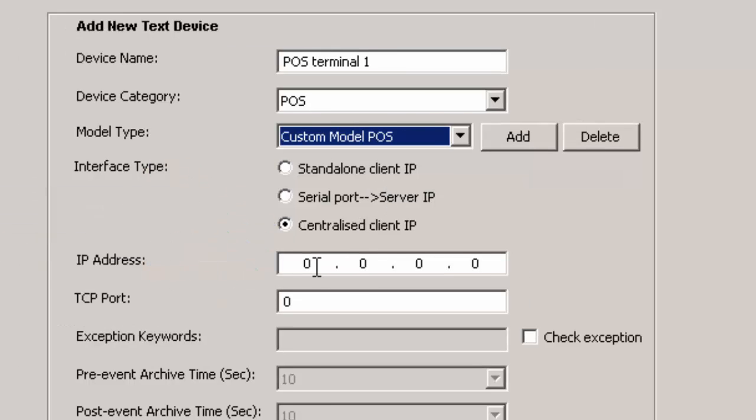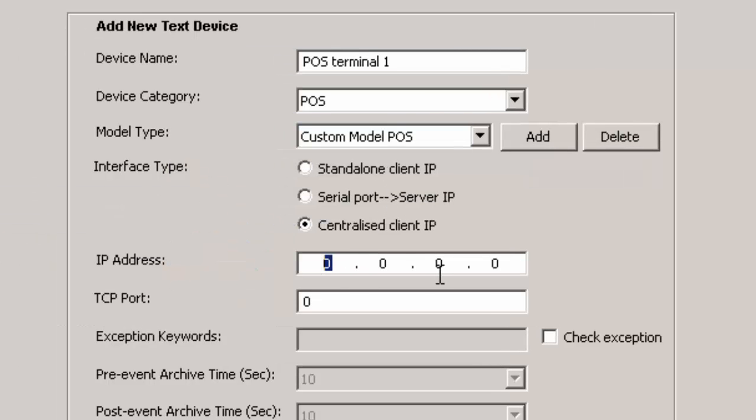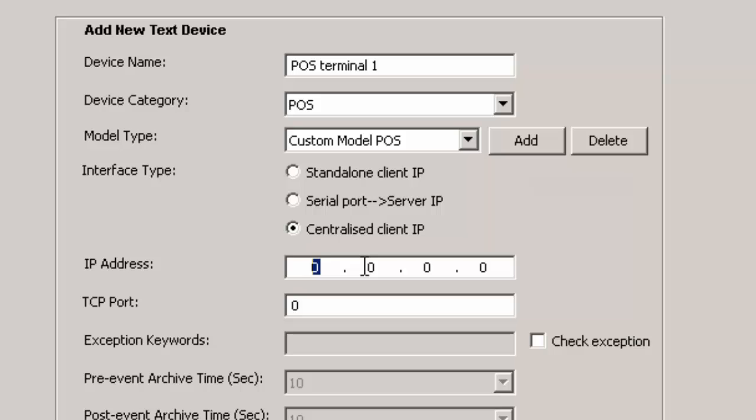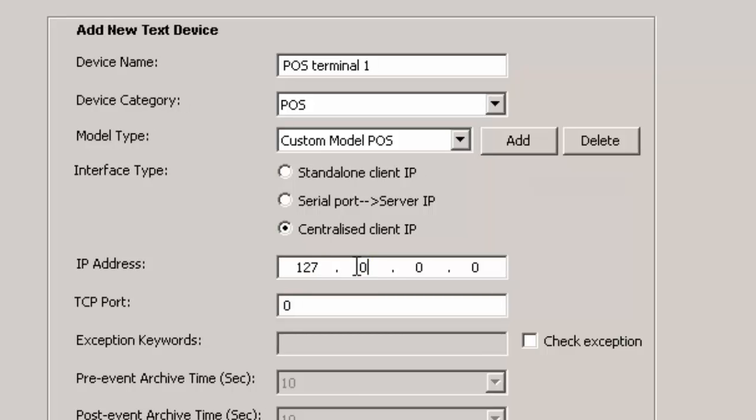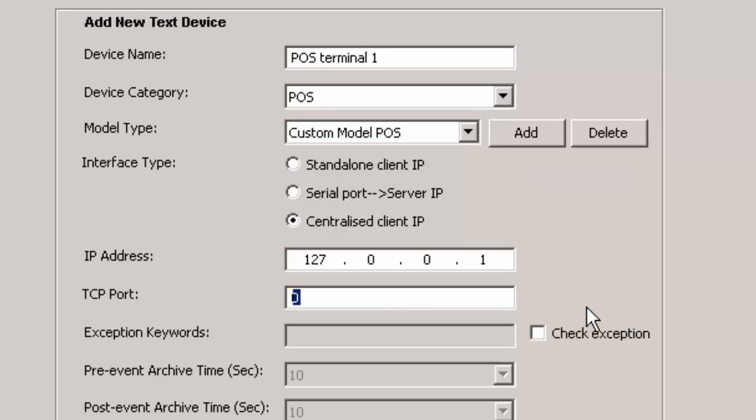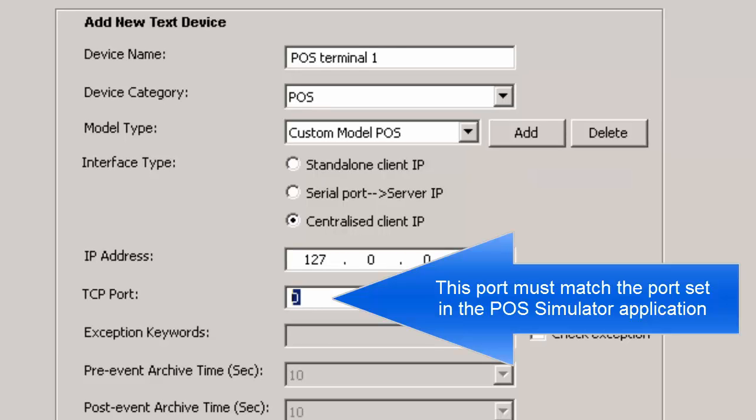Now the IP address. In this case, the IP address is going to be the IP address of the computer that we've installed the software on, this Freedom server. So what you can actually do here is go 127.0.0.1, which means your local loopback address. Normally this will be the IP address of the actual POS terminal. Now the TCP port, in my example, I'm going to use 5959.